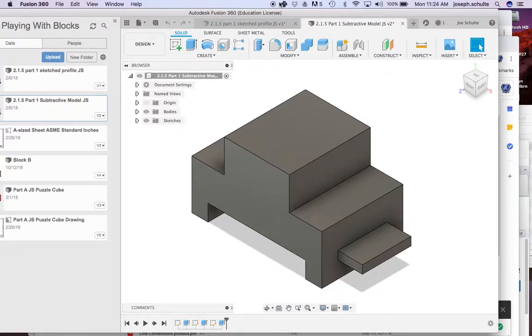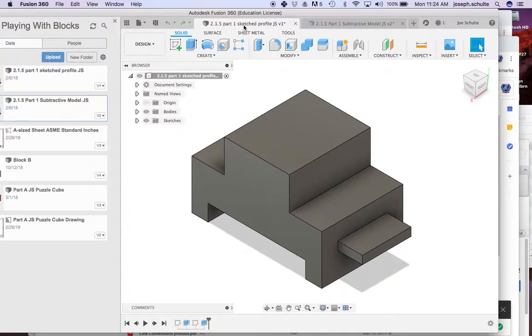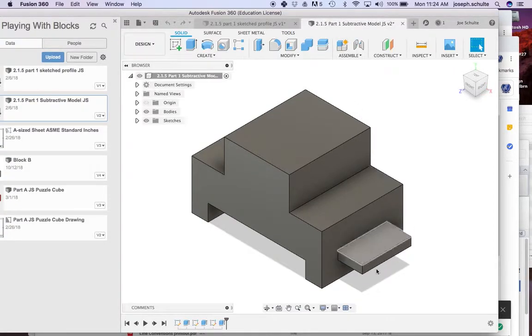We are busting into Fusion, and I thought we'd start with drawing some blocks. Now, I have two different versions of the same block drawn. The first one is the one that you're assigned. They look the same, although I do have some discrepancy here with that tab that bumps out.